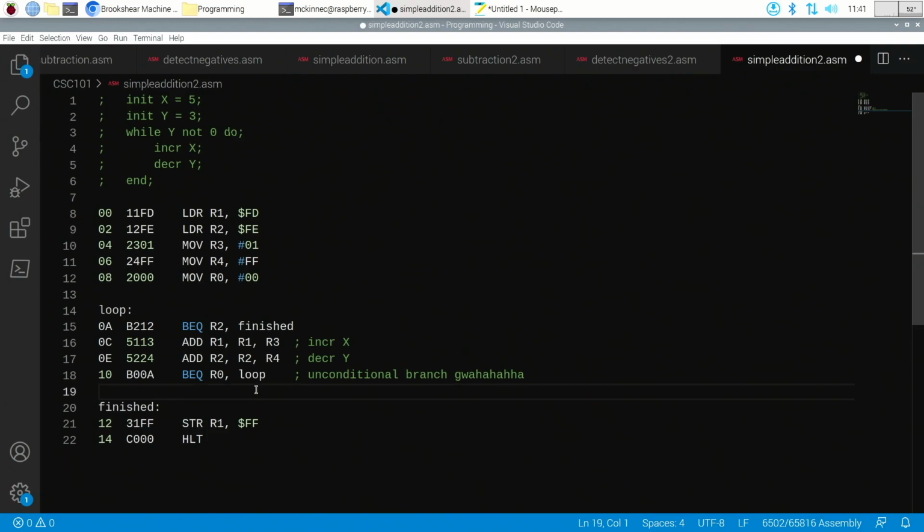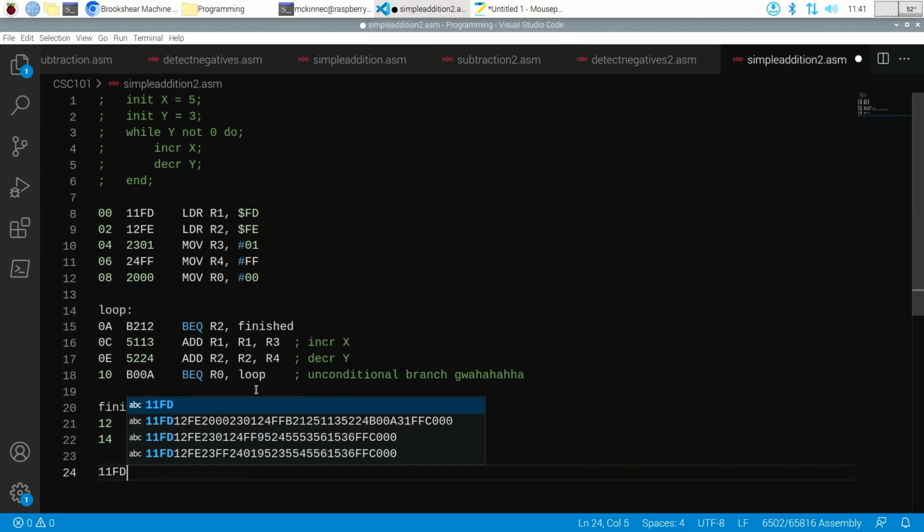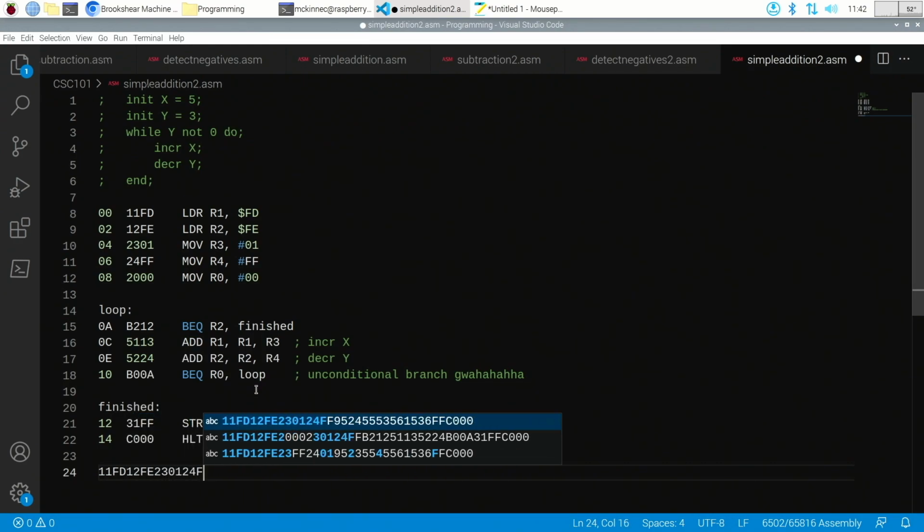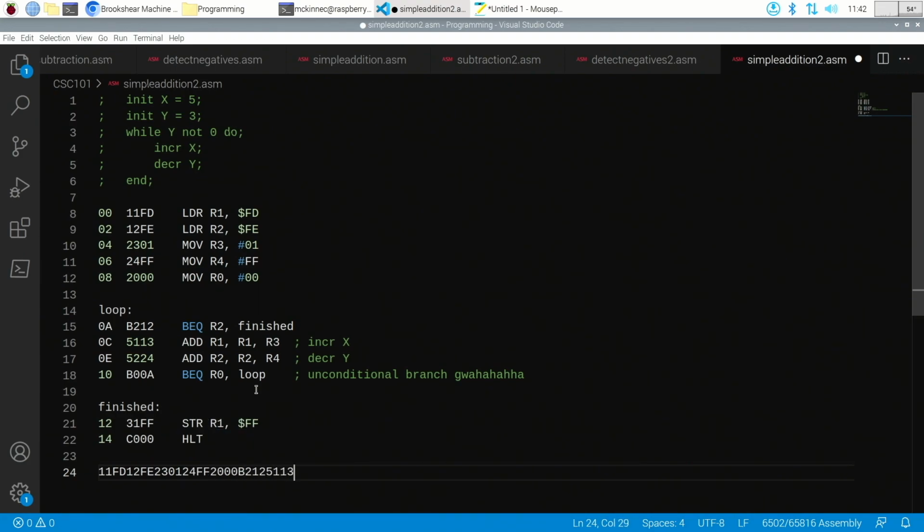And then finally, what do we just need to do? Yep, just copy it all out. 11FD, 12FE, 2301, 24FF, 2000, B212, 5113, 5224, B00A, 31FF, C000. Done.